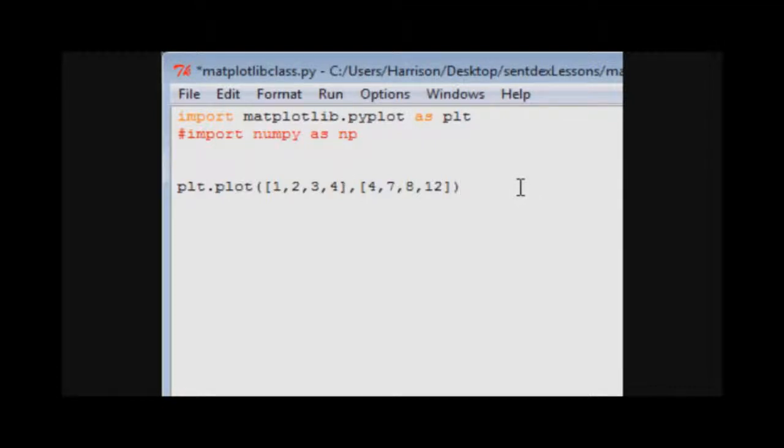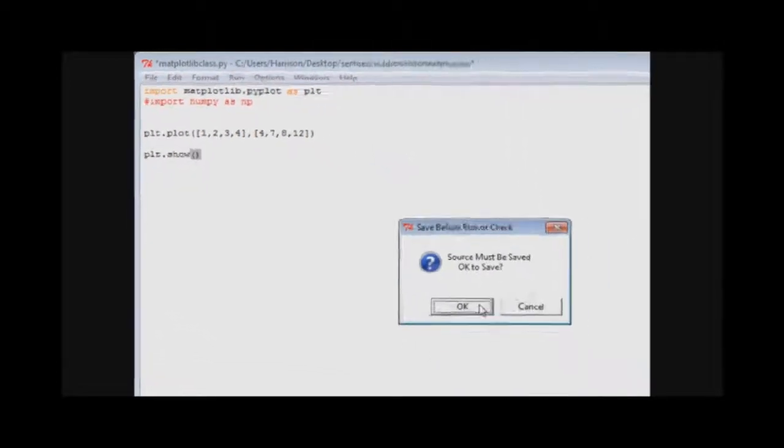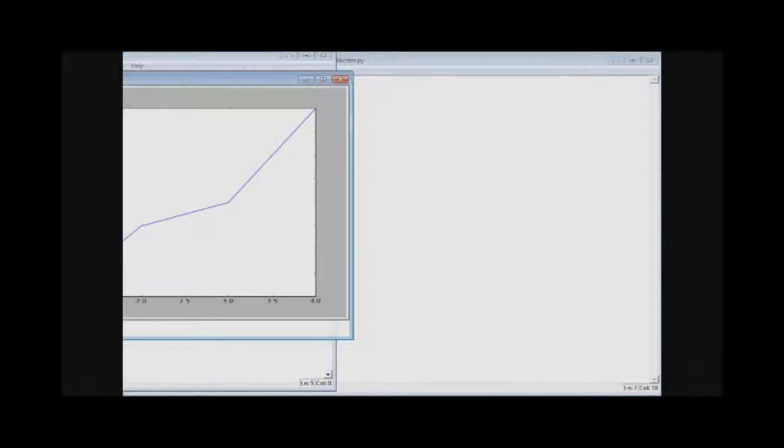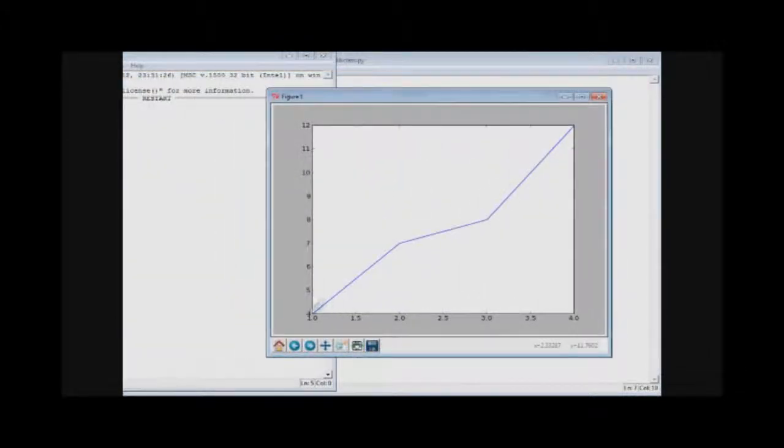Once you've told it to plot that, the only other thing you have to do is plot show, and then you run this, and you'll get this pop up here, and here we go. We've got all 4 plots here. This is the first, second, third, and fourth.